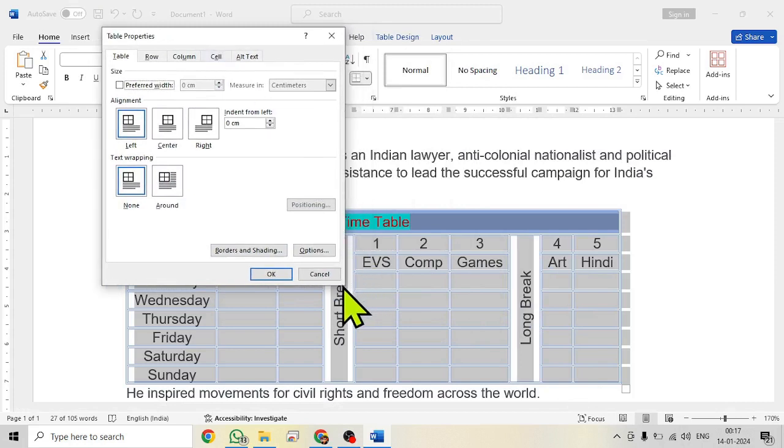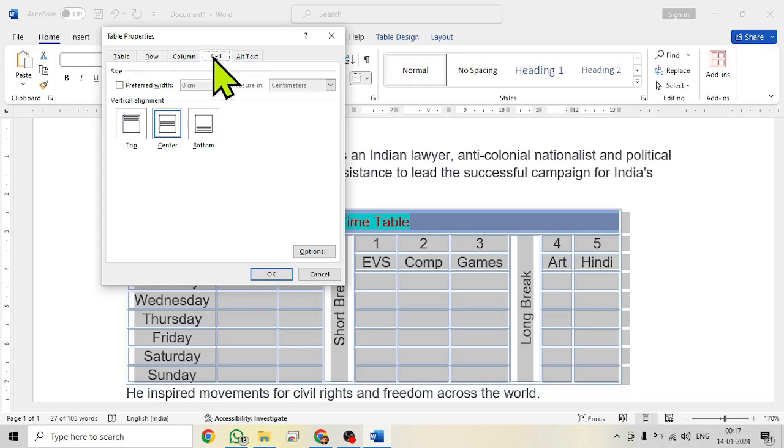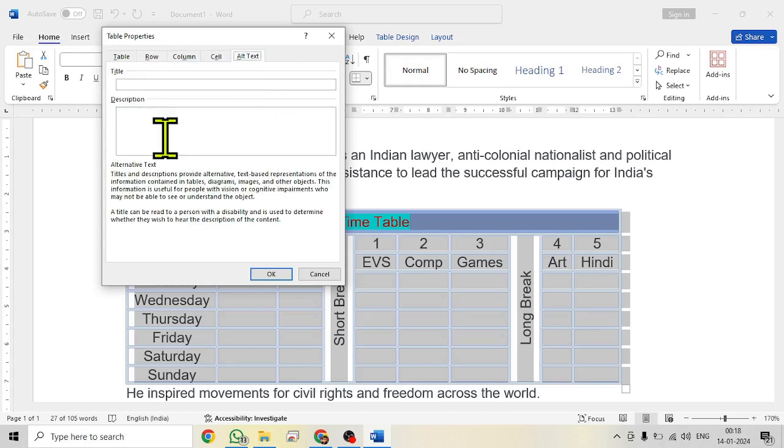Here you will see that there are different tabs available. The Table tab will give you the alignment, the Row tab will give you the size of the row, the Column tab will tell you the size of the column, the Cell tab will tell you the properties of the cell, and the Alt Text tab has the alternative text options.